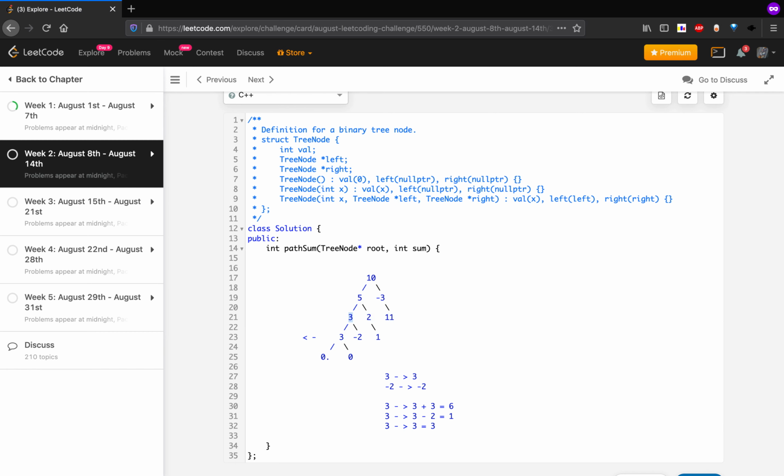So this 3 returns three values, that is 6, 1 and 3. Now I got 5. From 5's left child we will get these three values, 6, 1, 3. What are the values from 5's right child? We will get 1, and we will look up what the values 2 will return.